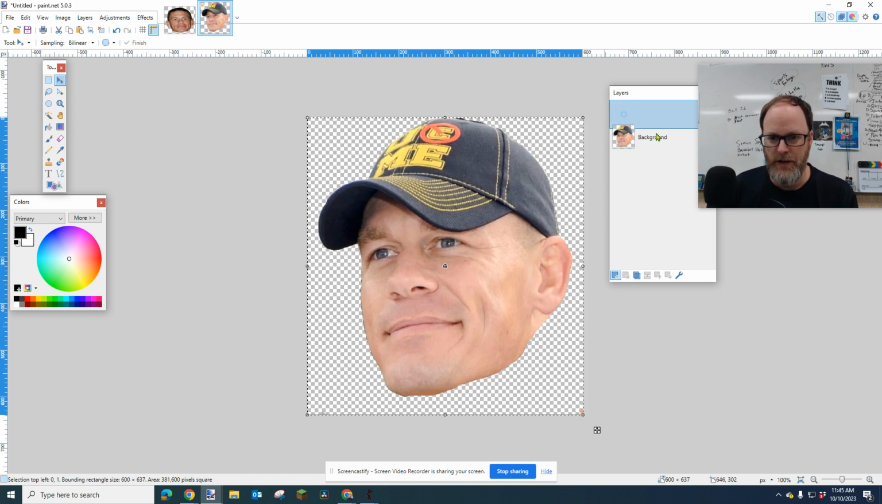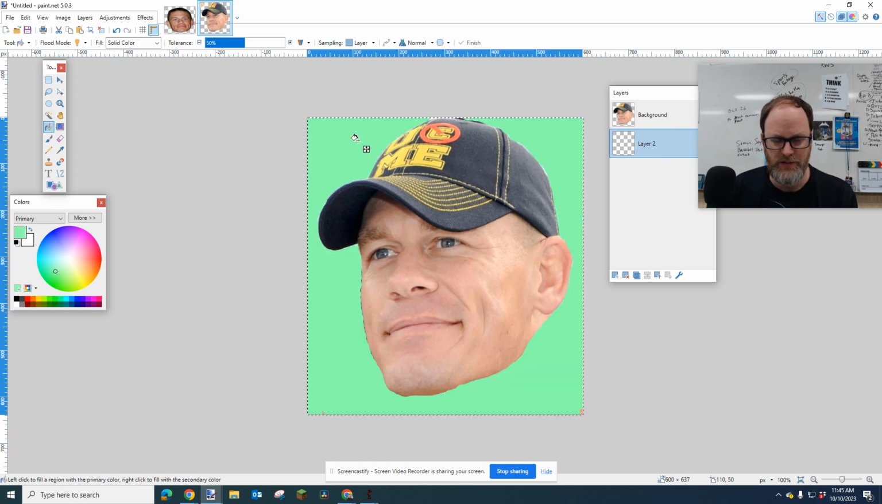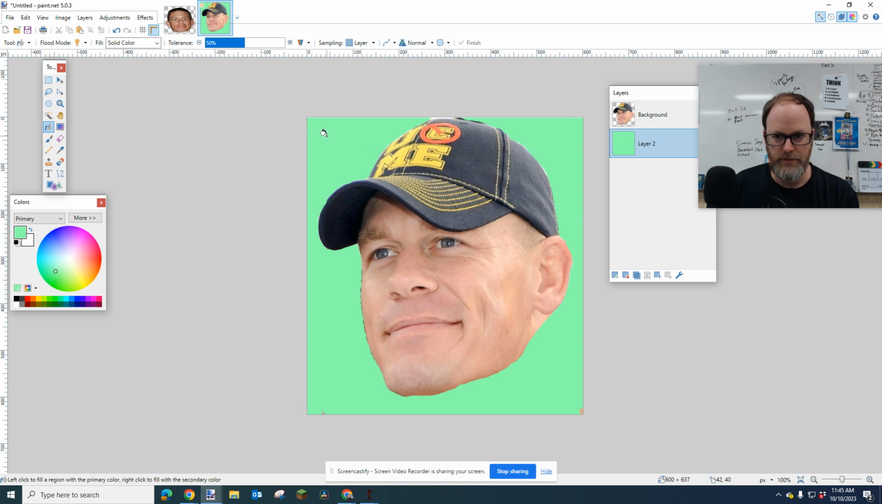I'm going to put a new layer underneath. I'm going to fill it with green just as a test. Oh no, it is transparent. He is transparent. Okay, cool. I'm going to hit Control D. I'm going to hit that paint one more time on layer 2. I want to fill it all the way to the layers.